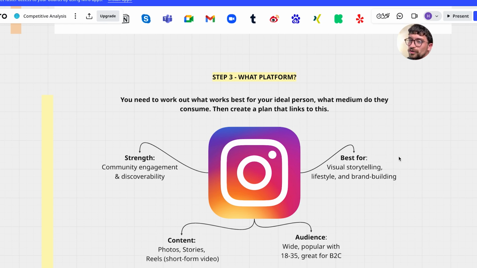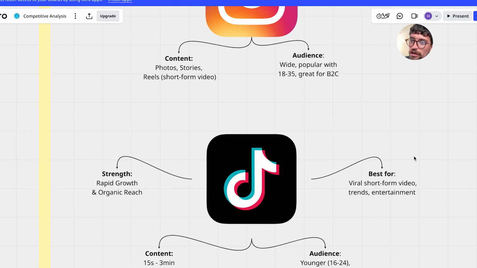If we just quickly run through a couple of the platforms. Instagram, best for visual storytelling, lifestyle and brand building. Its audience is wide, popular between 18-35, great for business to consumer. Content: photos, stories, reels, short form video. And strength: community engagement and discoverability. Instagram is amazing, it gets a really good coverage.